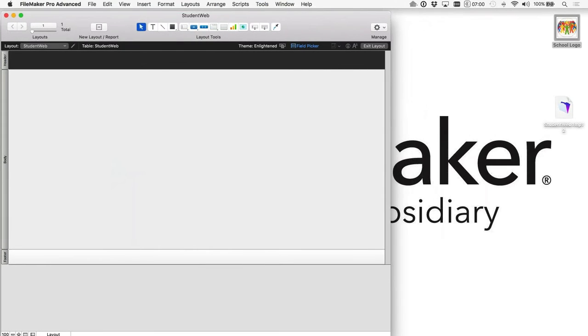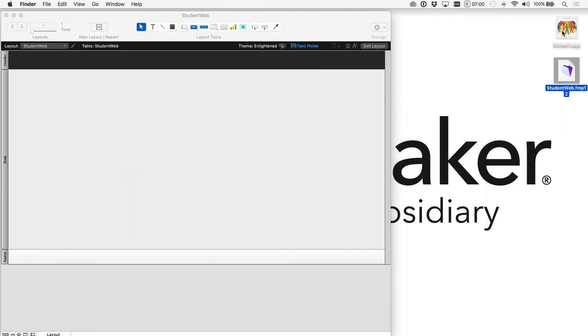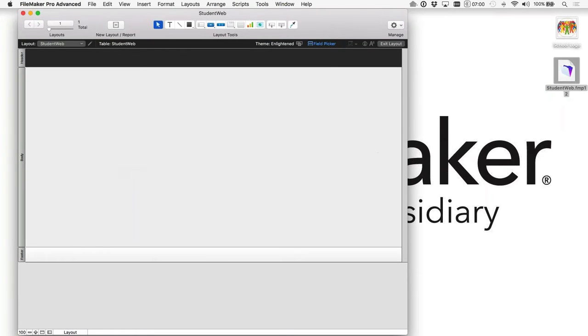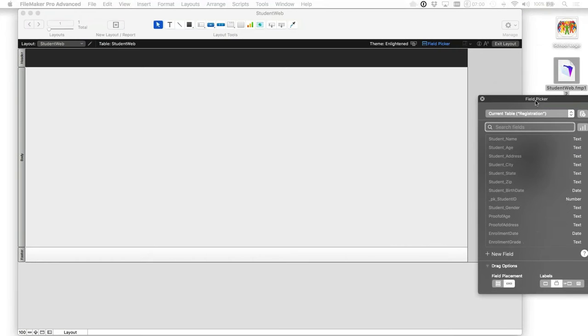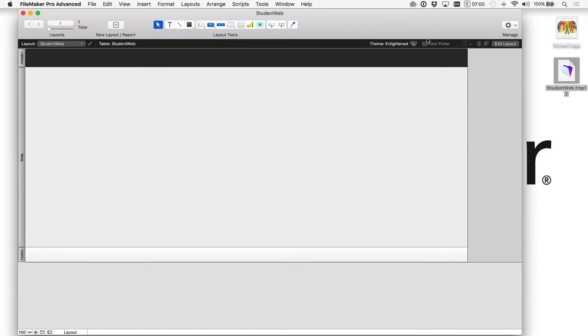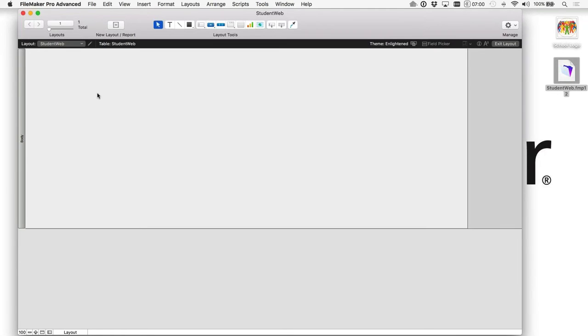So here it is. There's the FileMaker file. I've got the logo from the school as well. So let me just expand this a little bit. Okay, so let's look at getting started. So first off, I'm going to get rid of these. You can see there's header, body, and footer. As this is going to be a web page, I don't need any of those. It's not going to be a report or anything in this case. So I just want the body, and that's fine.